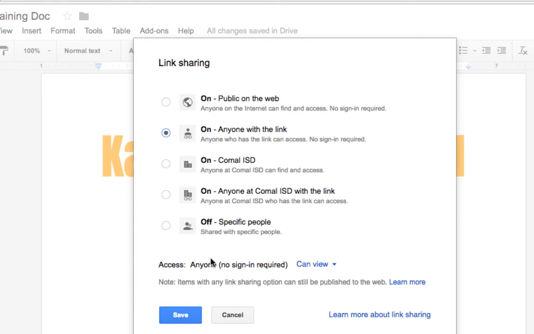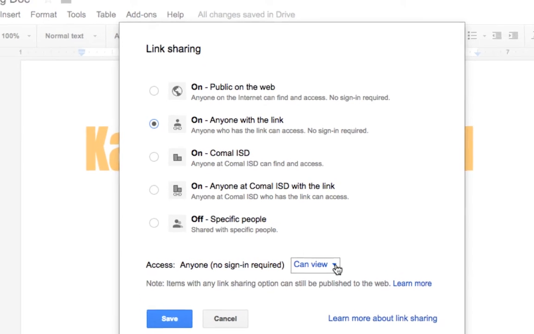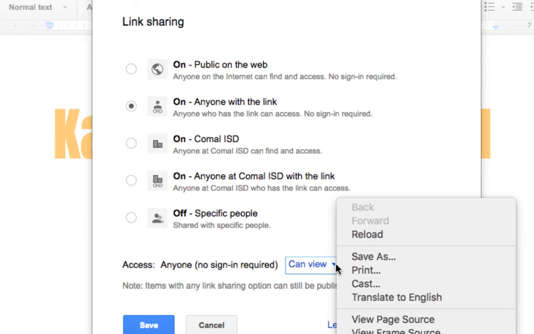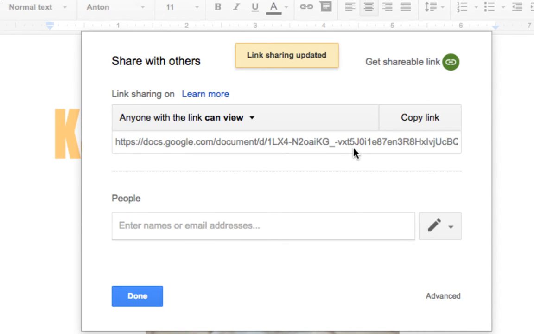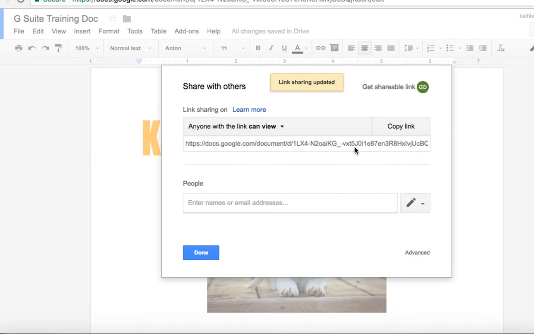And then you save anyone, no sign in is required, and then here are your permissions right here. Can view, can edit, however you want it. And you have it set to can view, so you want to save that. And now here's our link. So this means anyone with the link can view, and then we can copy.